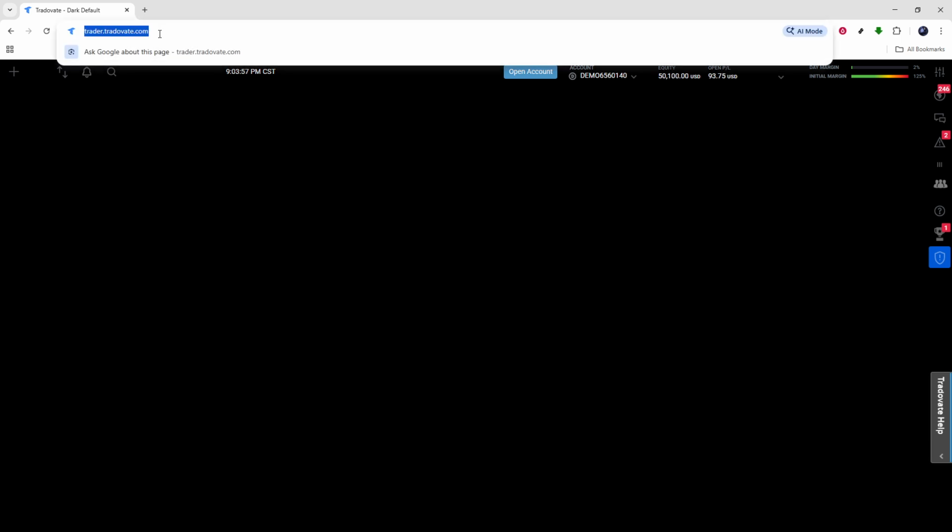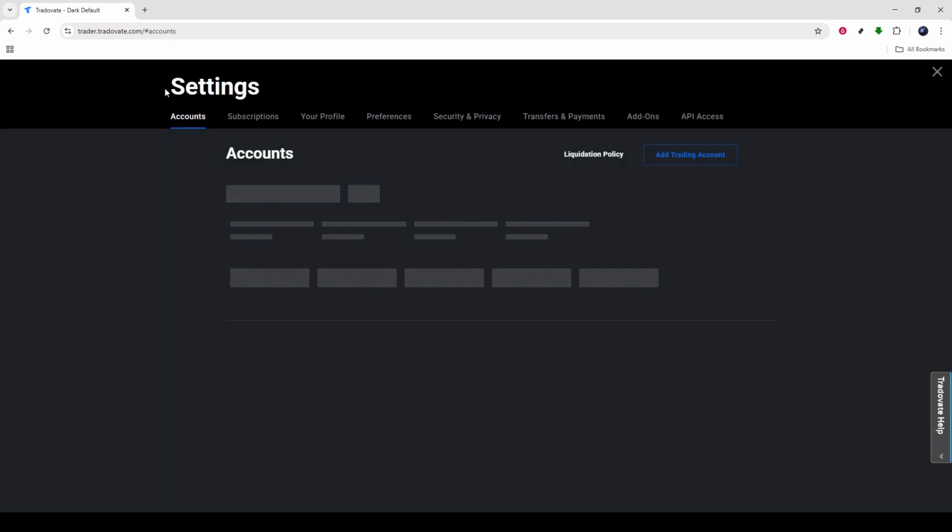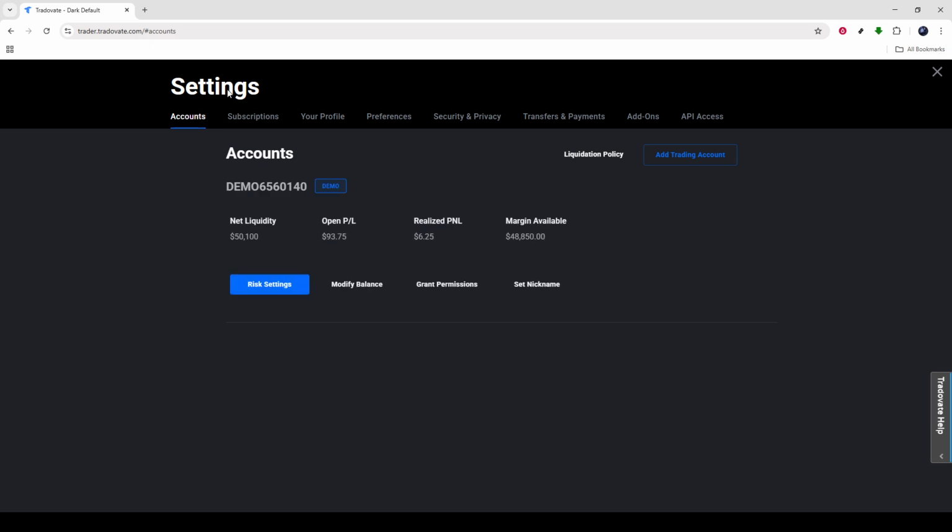Start by logging into the Tradovate web trader in your browser. Using the web platform keeps everything consistent with the steps I'm about to outline. Once you're in, look to the top right corner of the screen for the gear icon. That's the application settings button. Click it to open your platform settings.